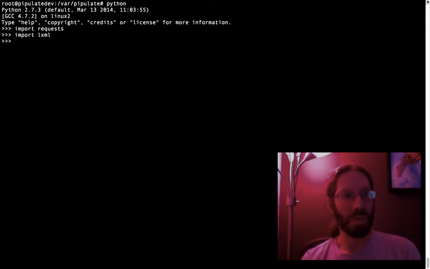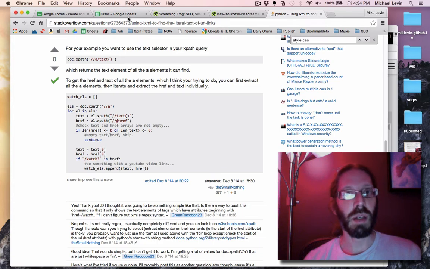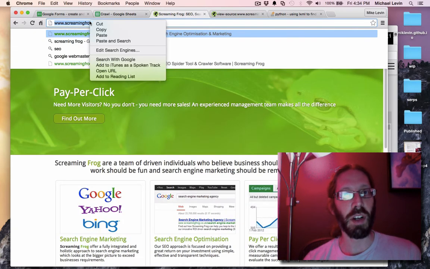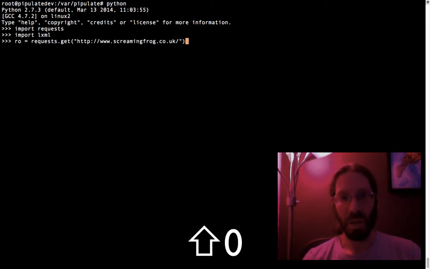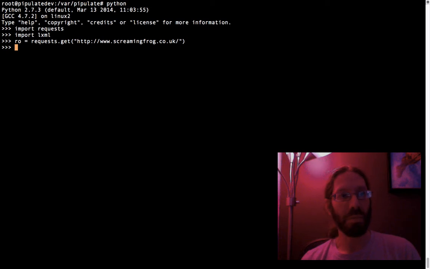And then I am going to do the request object, like in my code, equals requests.get. And then I'm going to get the code from the Screaming Frog page. Copy, paste, close parenthesis. It'll take a moment, and there you have it. It's loaded there. I could actually output this with ro.text, but I'm not going to because I don't want to make the screen too ugly. I want to kind of record what's going on here.